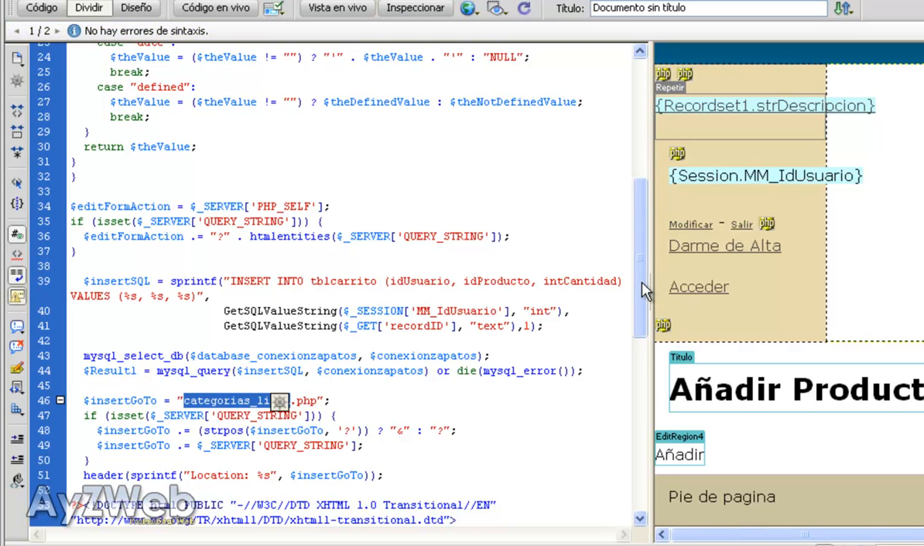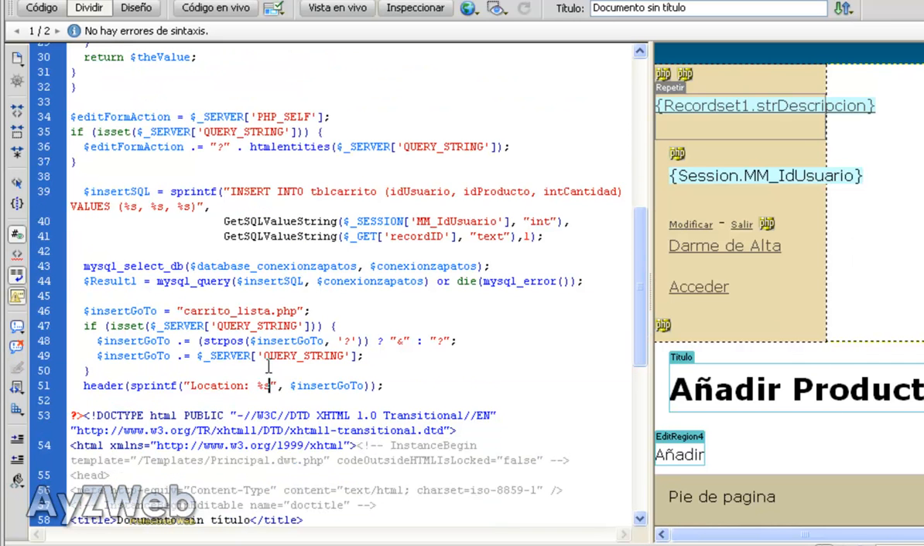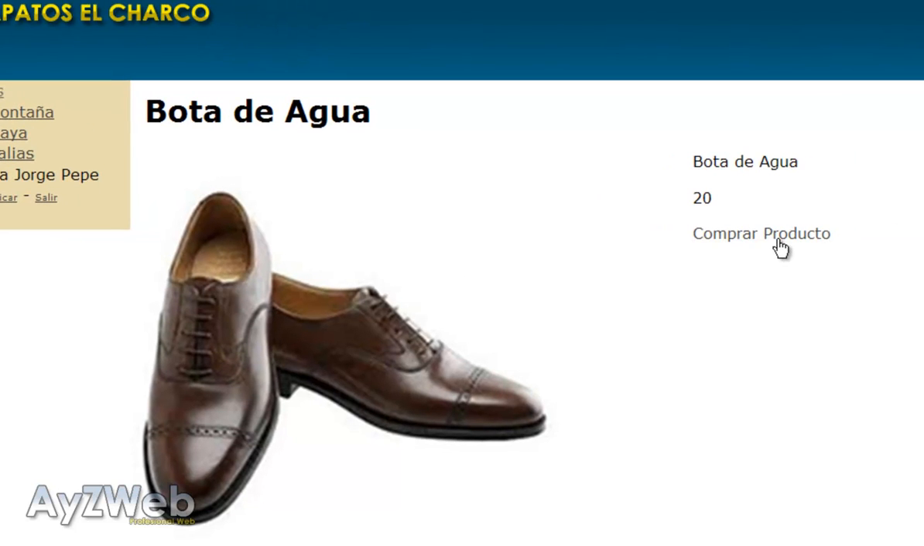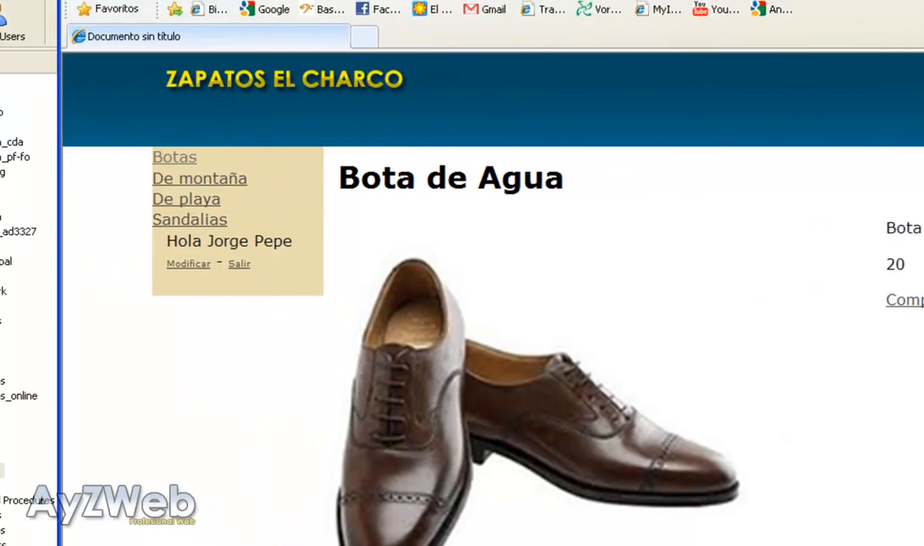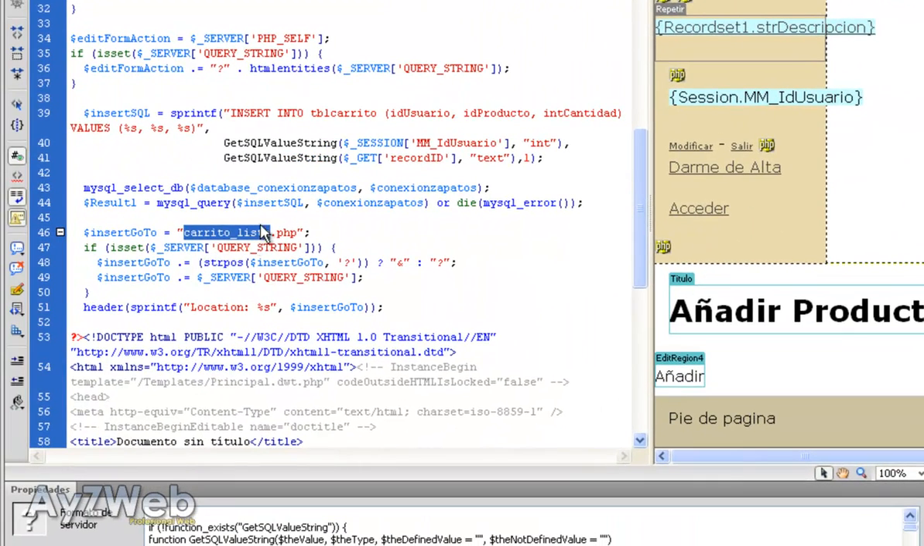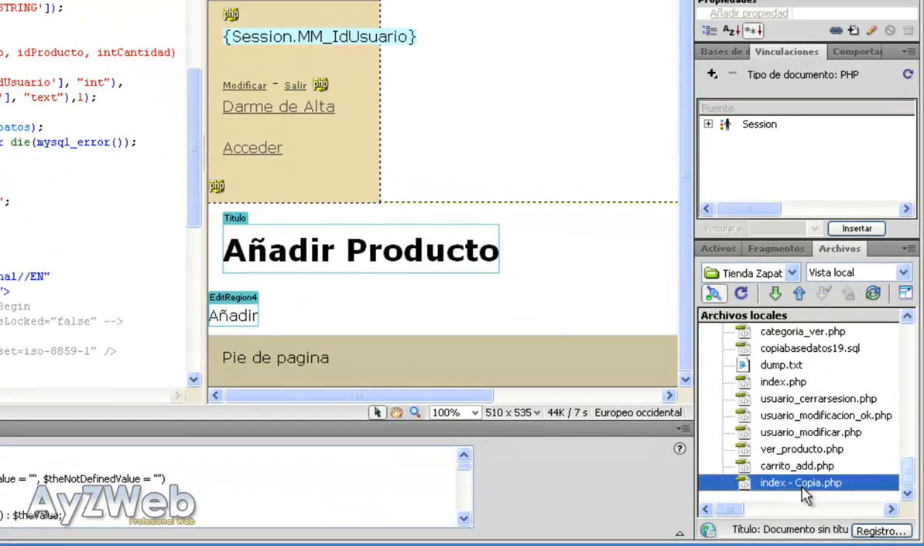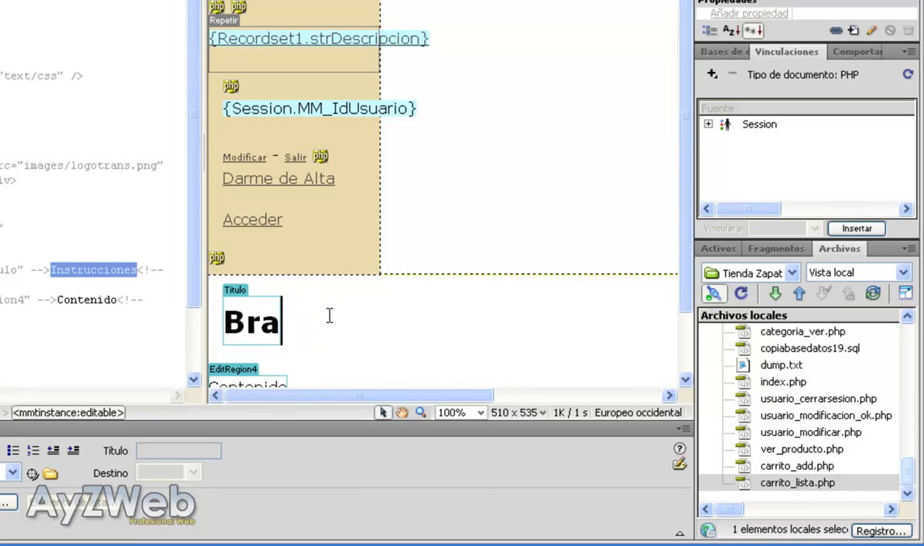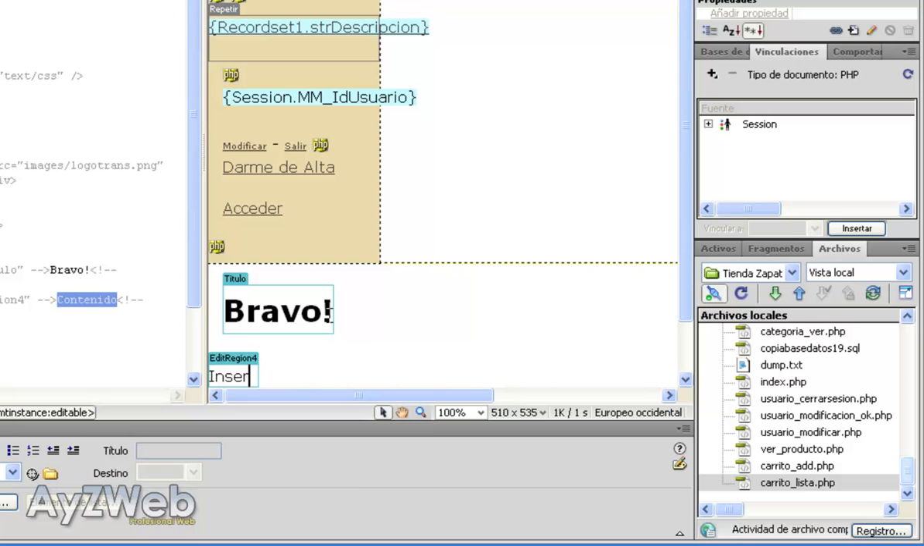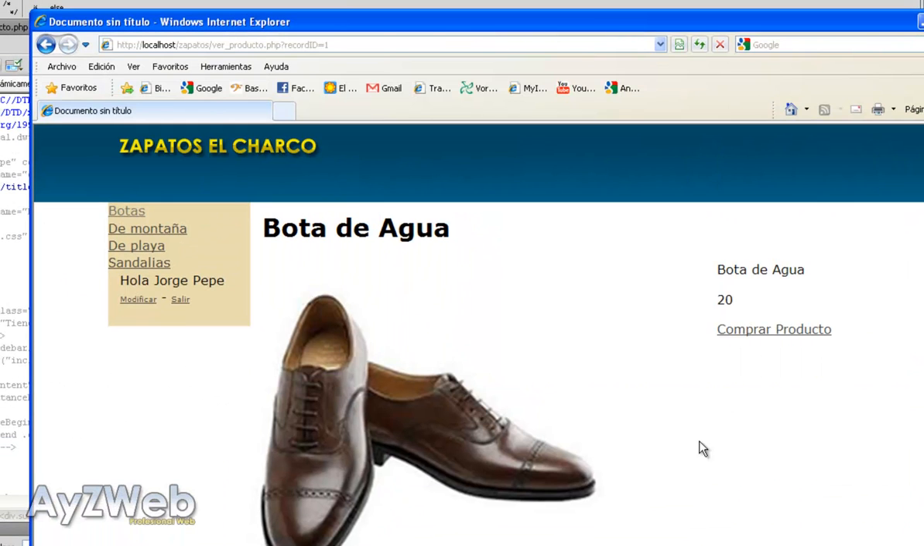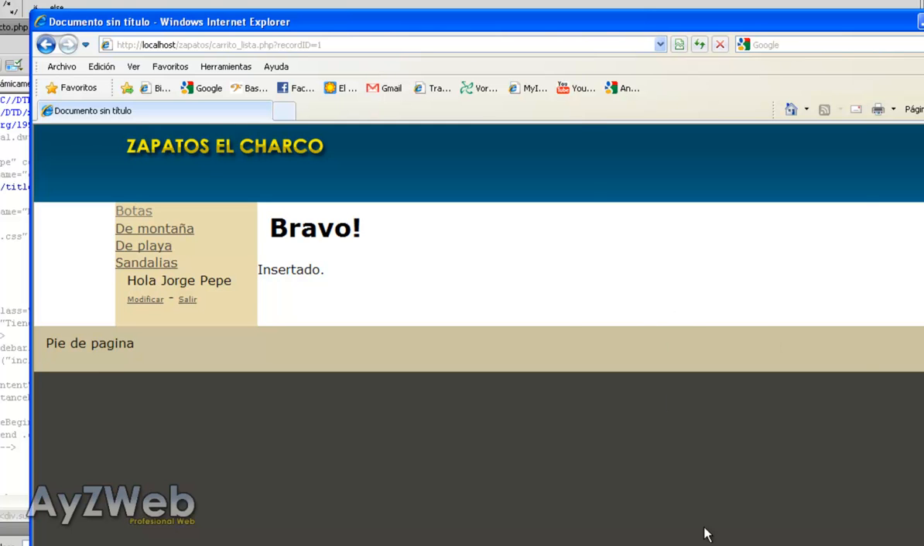Here, the next thing we would do is go to the page of our invoice or our trolley. So we will go to the page trolley list, and this will take us straight there. That's why I was telling you that this will be kind of private, because with this header here, it will jump automatically to trolley list as soon as I make the insert. What will happen now? Well, I will hit buy product, it will open the page trolley add, and automatically after the insertion it will open trolley list. I haven't created this page yet, I will make it in a moment, although it doesn't do anything for now, so as not to give me an error. Trolley list PHP, and I will write here Bravo, and down here inserted. We save, and if everything has been okay, fine, perfect.